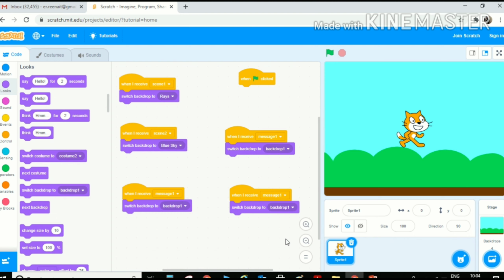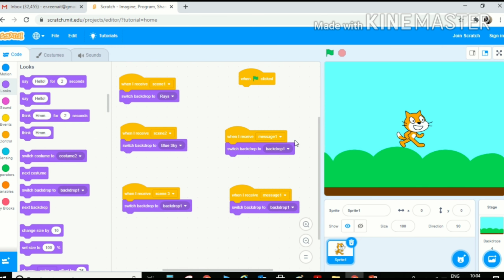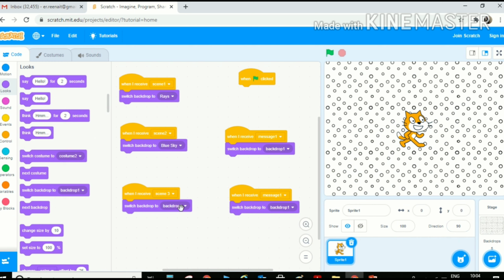Okay, and for the third, again the same process you need to do. You need to rename all the messages, scene 3, and for scene 3 you need a separate background, that is circle. You can take any. Okay, circle, and next here it is.